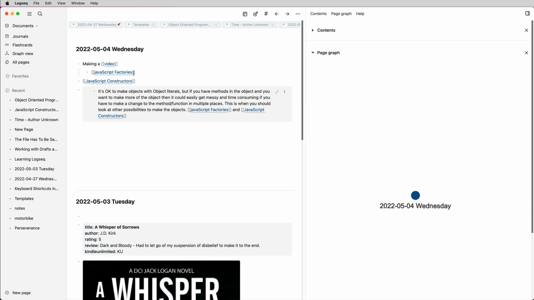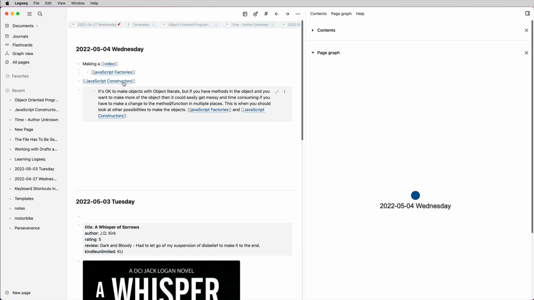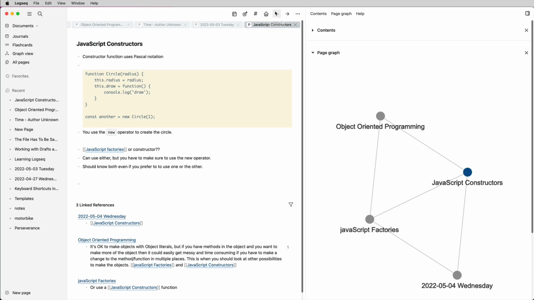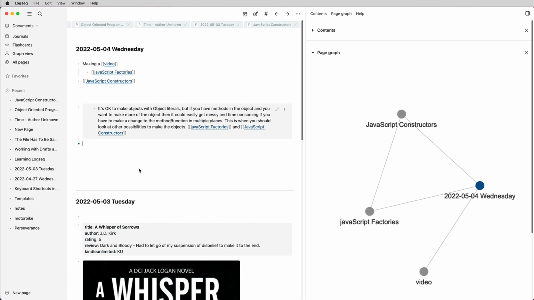So as soon as you click off it, you can go back to it again. It will pop up when you're hovering over it, and you can then click through to the actual document itself. You can go backwards and forwards through your documents here by using the arrows at the top here, or use command open square bracket or command and close square bracket to move forwards and backwards.